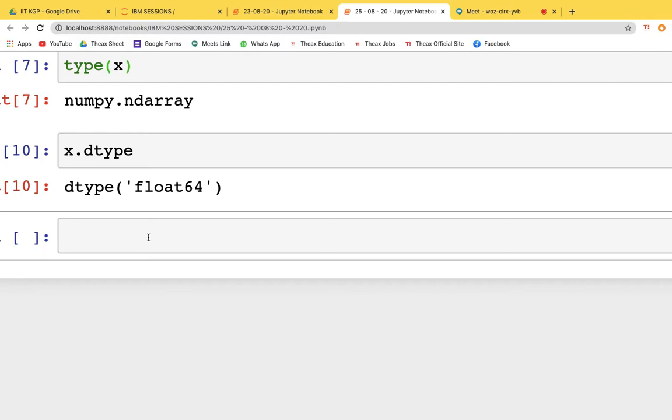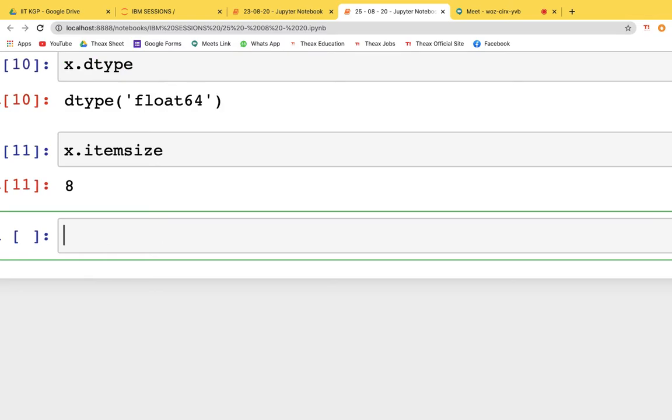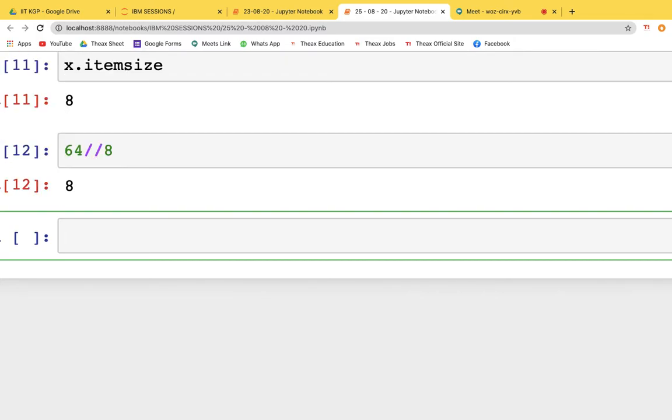If it is 64 bits, then what is the individual size of the element? The individual size of the element is defined as the item size, so the item size would be 8. Now how is this 8? Whatever bits the data type is storing, that is 64, divided by 8, you'll get the item size.